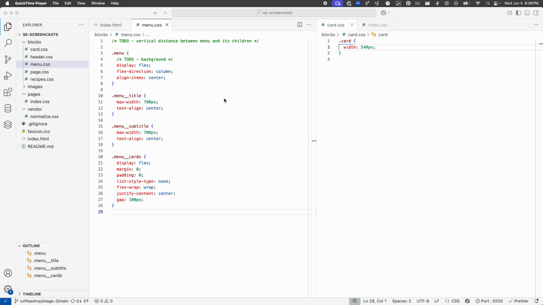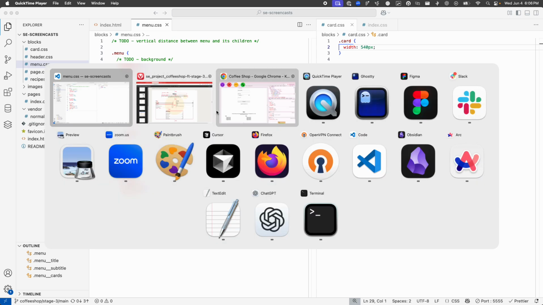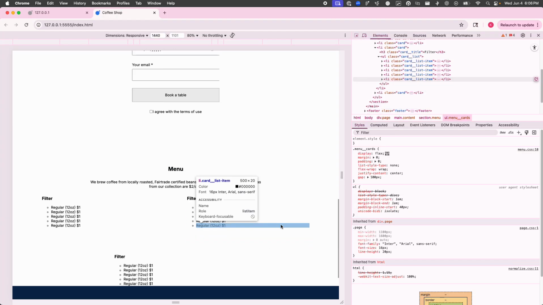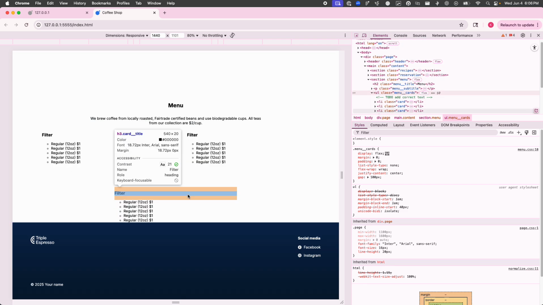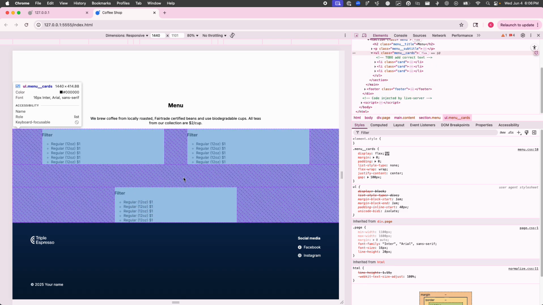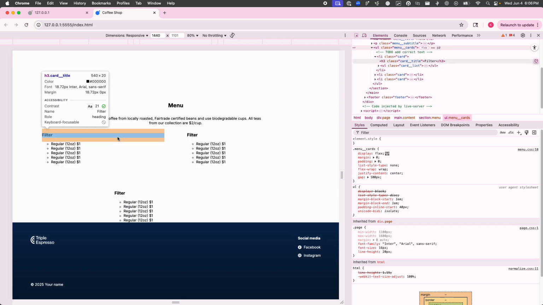Hi everybody, welcome back. Last time we got started on the styles. There are some to-dos that were left for you, but the basic layout is in place. Now we need to work on the internals of these cards.